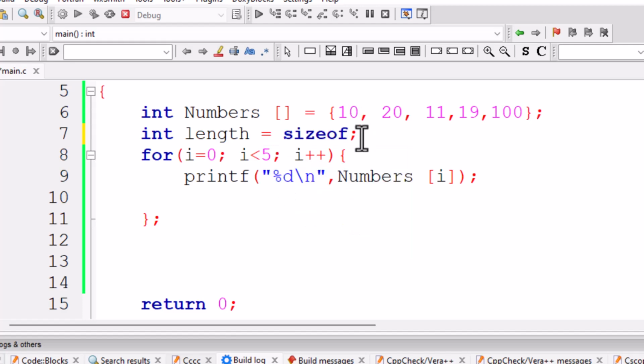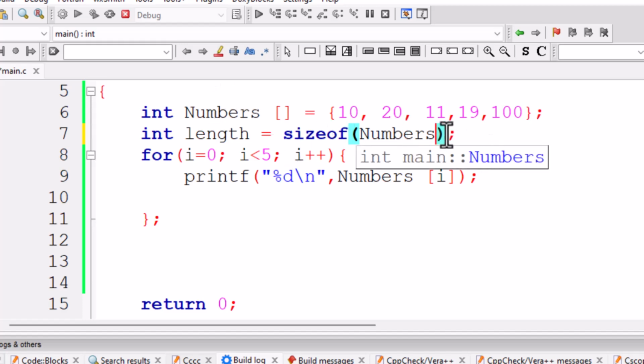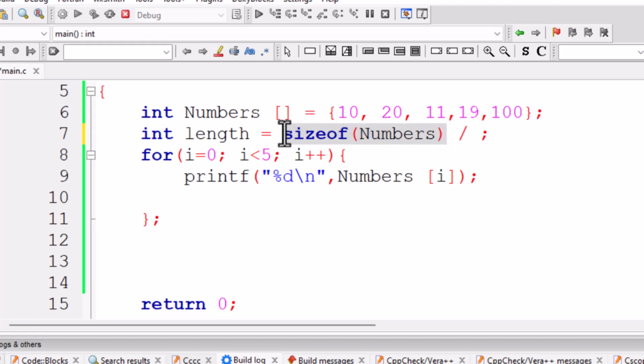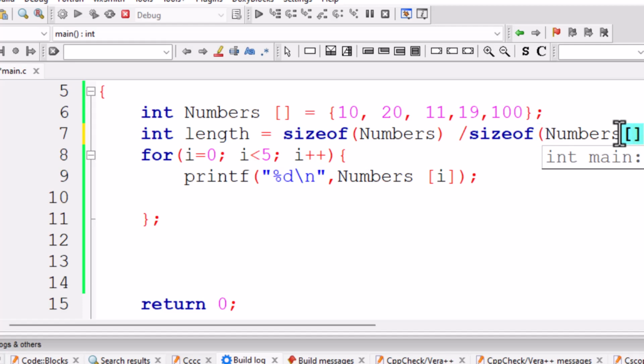Remember, every int has 4 bytes, so we can get the total bytes and then divide by the size of one element. So sizeof this divided by, now we can divide by the sizeof again, copy this and paste, and this should be the array at index 0. That's just like that.